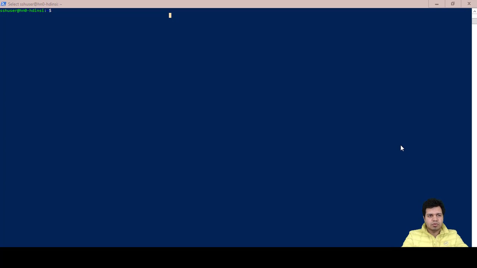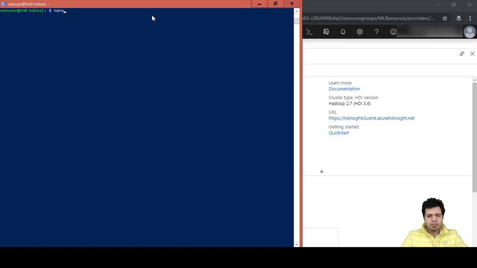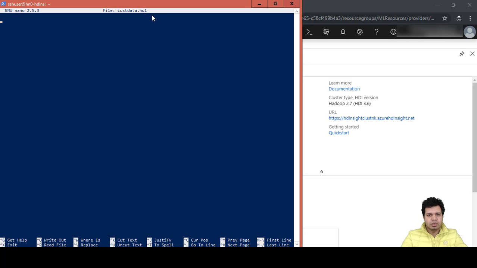So the command we will utilize for that purpose is nano, and we will name the job custardata.hql. Okay, and then press enter. So you will be provided with an editor where you can include your Hive commands to run them as a job.